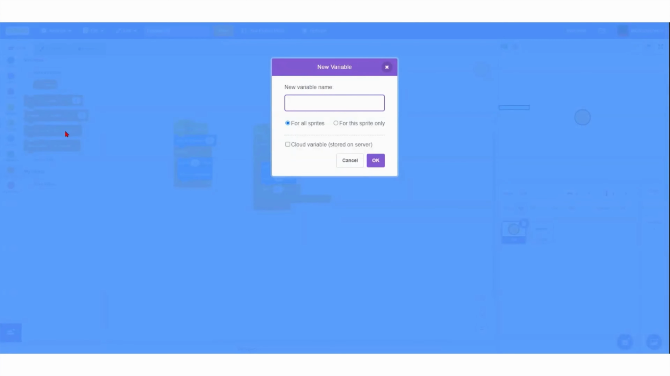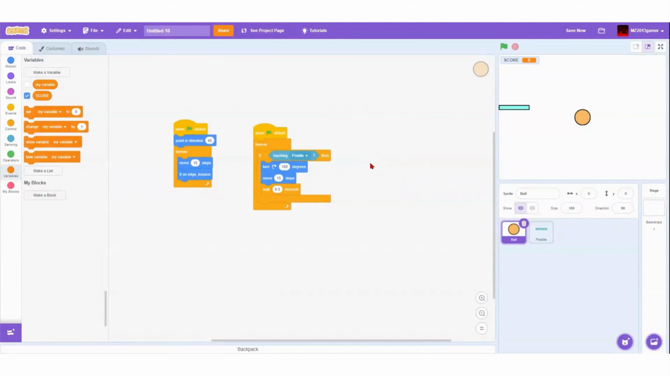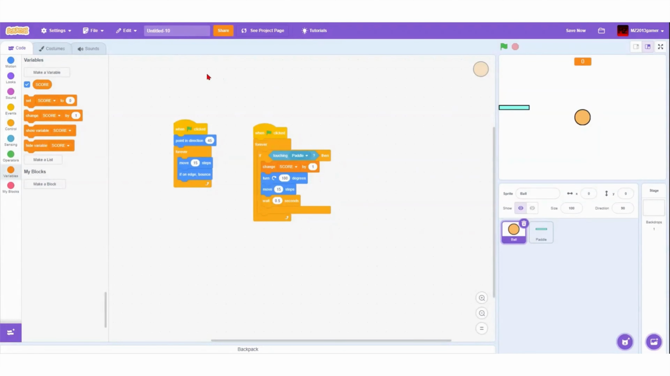a new variable named score. We're going to do that for all sprites, and I think we should make it a large readout. Then let's put it in the middle. That looks good. Now we can do change score by 1. So let's do change score by 1. And now let's just delete the my variable. Cool, right?